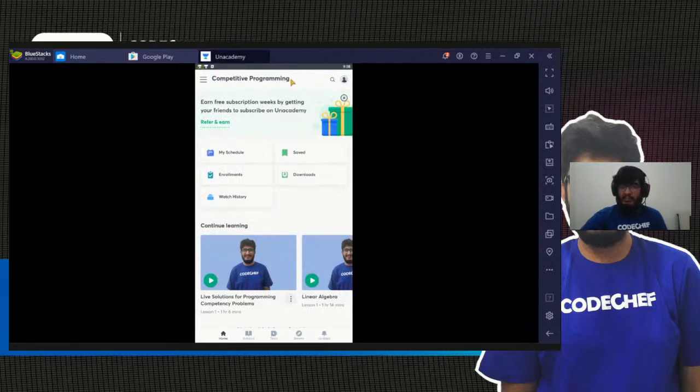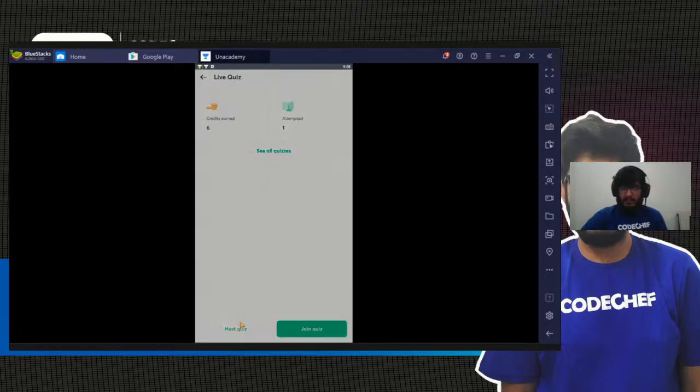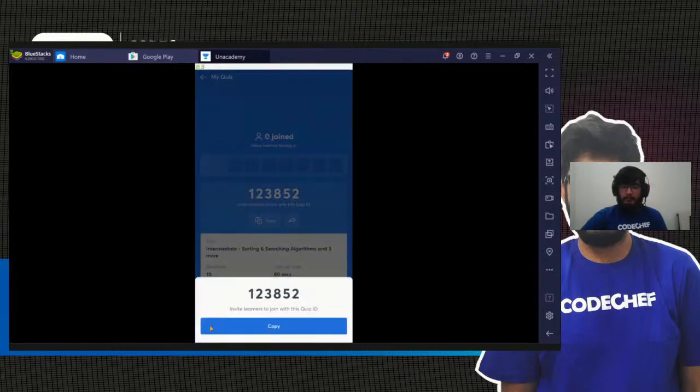First, make sure that the goal is set as competitive programming. Select the test button and basically go to live quiz and then join the quiz with the ID displayed here, right? Which is 123852. Right? So I'll wait for you to join into this quiz as we are going to be having a quiz with all of you. So just do all of these steps. And if you have any doubt among any of these steps, you can ask me in the chat. And once all of you are in, we'll be starting up the quiz.